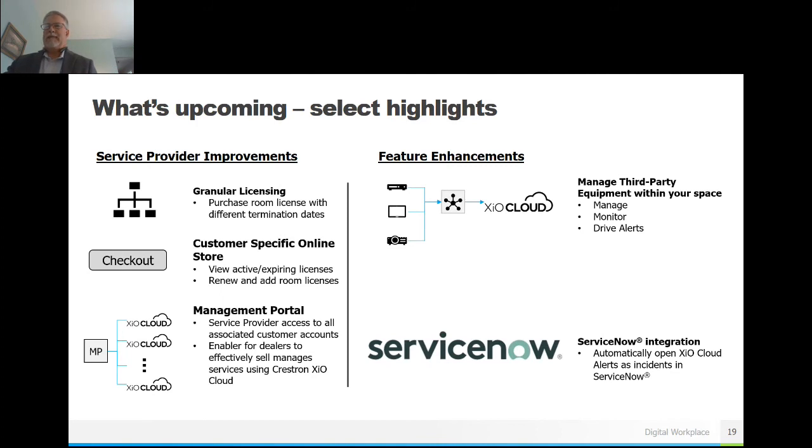Roger? Yes. We have a question. Is there any problems accessing this from a smartphone or a tablet? No, it's a web page.